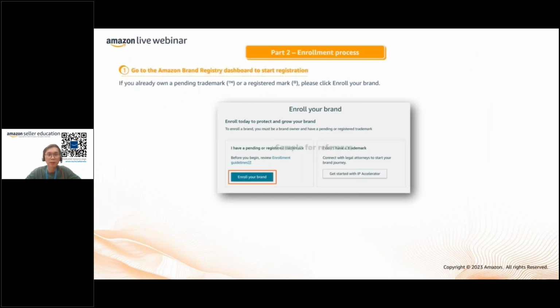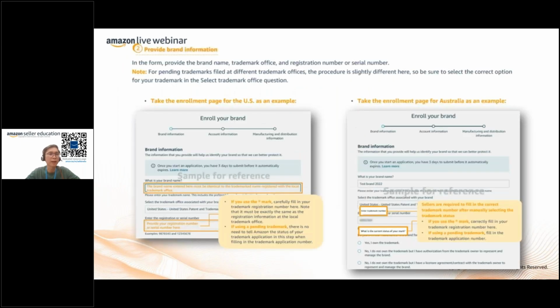Right, and then once you're in the Amazon Brand Registry page, you just select Enroll Your Brand. You can see I don't go into detail because actually the step-by-step guide in the system is pretty straightforward. You just need to make sure that you have the documents prepared and you just follow through the step-by-step they have for you, and you should be fine.